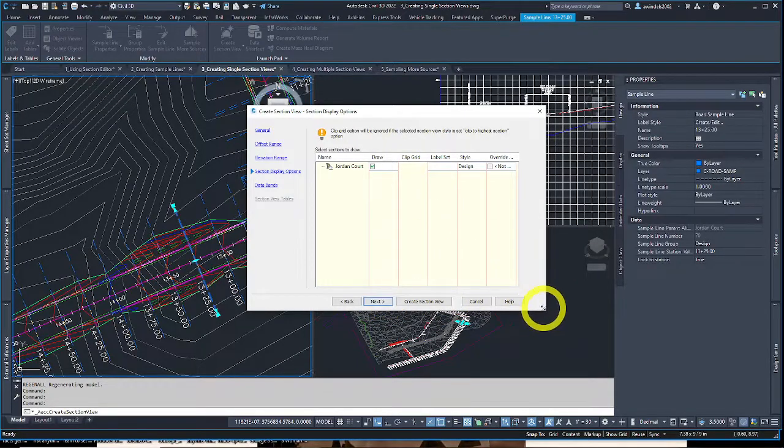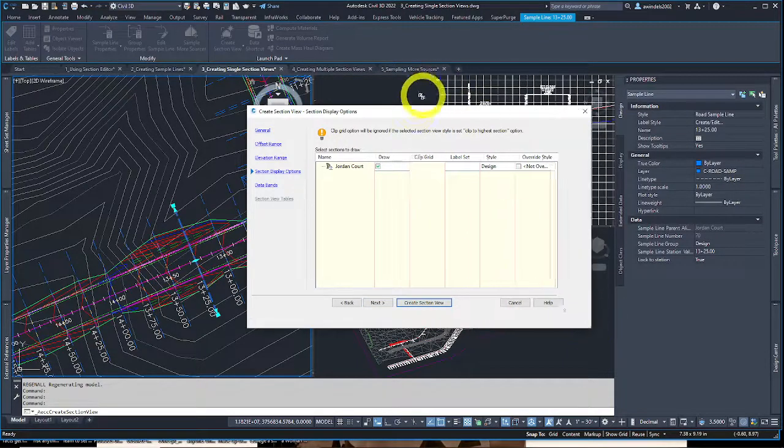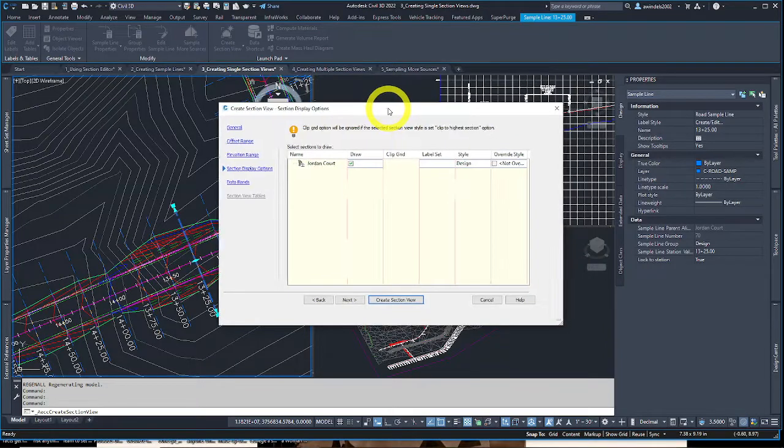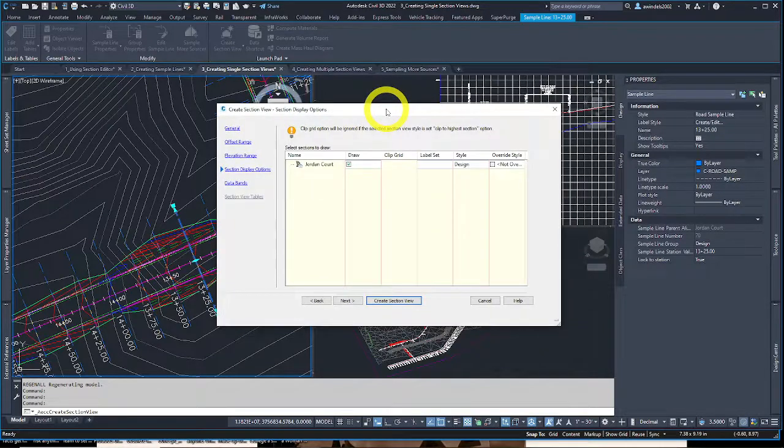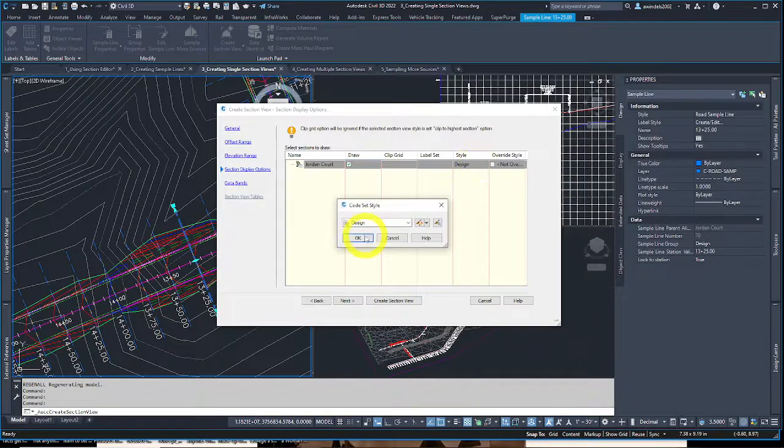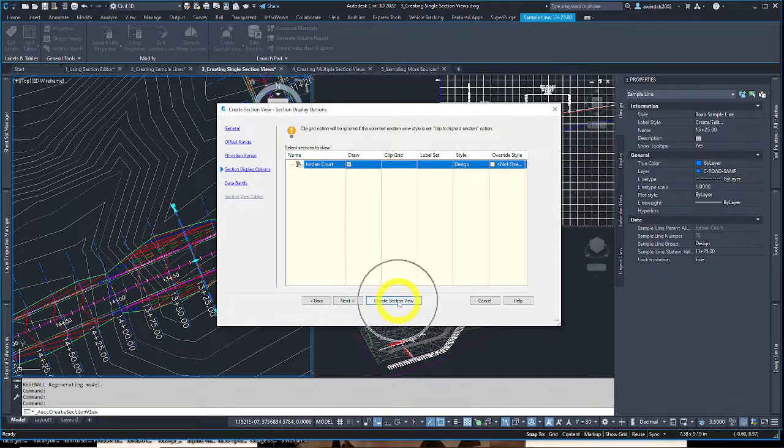Okay, this is where it gets a little more crazy on what's going to be displayed on our single section view. We'll verify the style selected for Jordan Court. Next to it is Design, which is here. Yes, it is. The code set style. This is how the section that we're slicing into is going to look. That is good. Hit OK. And we're going to say, lastly, Create Section View.